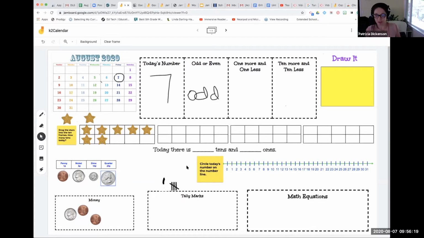So now that I've made this beautiful calendar routine for my students and I've modeled it for them during our synchronous meeting, I want them to be able to practice independently. Whether that means they're doing it in their math journals, because as a teacher, I value my students writing and recording every single day, or I want them to do it in this Jamboard.